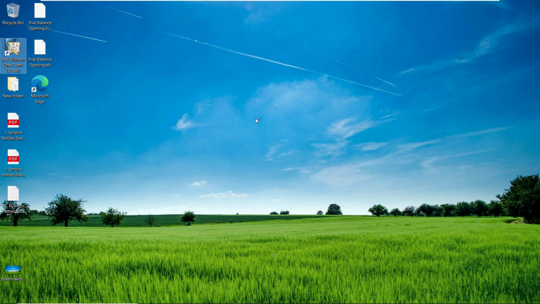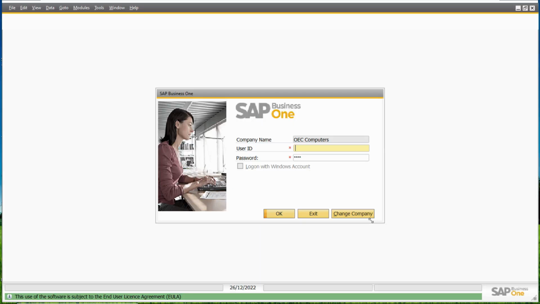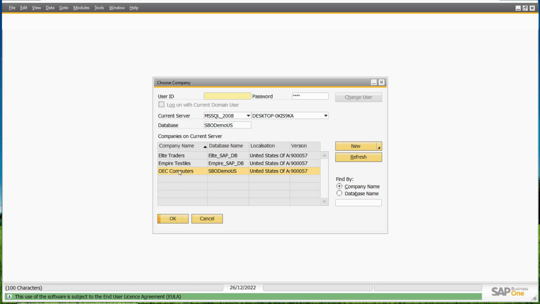Let's test this. SAP Business One, try to run it, click on change company, and you should be able to see your companies here. Simply log in. If you're using OEC computers, user ID is manager, password is manager, hit OK, and you're good to go.